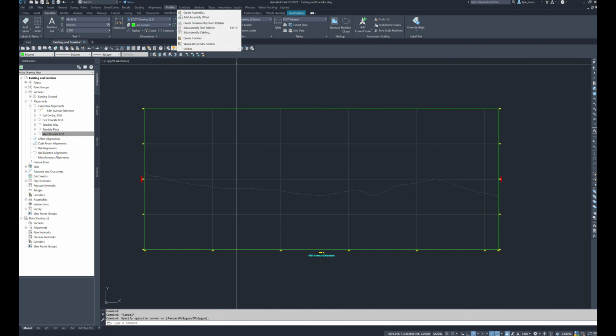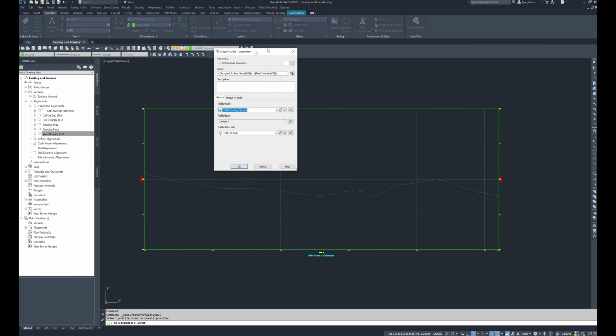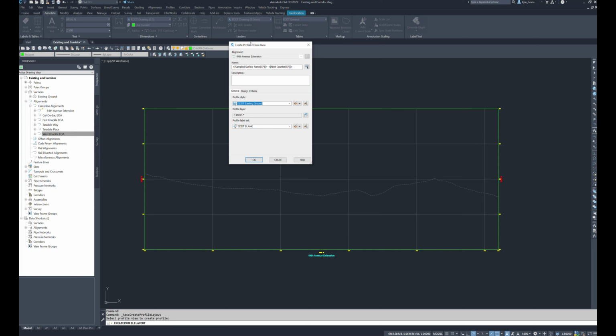So I'm going to go under profiles, create profile by layout. I'm going to select the outer extents of my profile view, so the green boundary. And up comes my create profile, draw new. Now my alignment is going to build it off of, everything goes under the alignments in your tool space, 64th Avenue extension, and then it's going to put in some kind of random name. I'm going to name this 64th Avenue extension design. So this will be my design line.